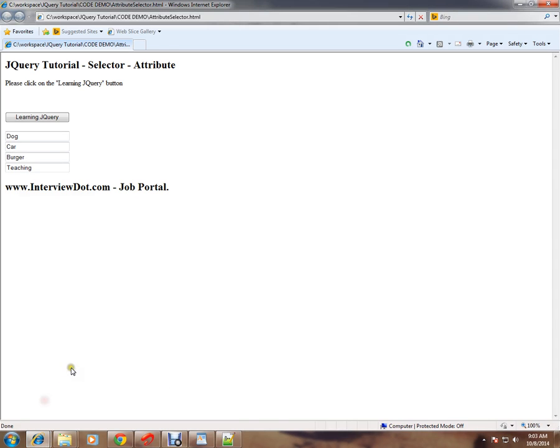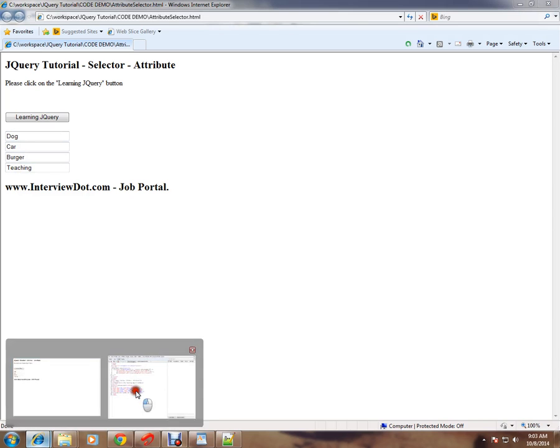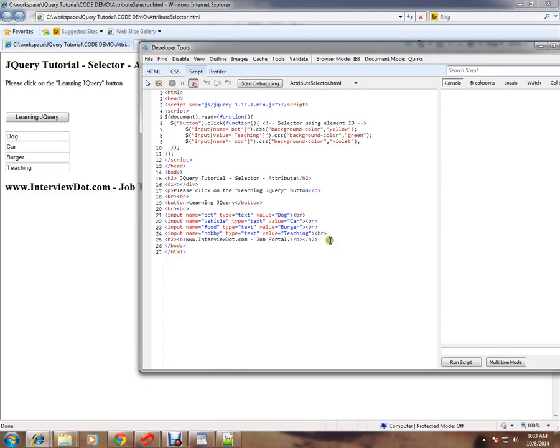So let me show you the code. This is a very simple HTML web page. When I click on this button, different colors are going to be applied. How these elements are selected, just now I explained: there are 4 input elements. There are attributes, name attributes actually.